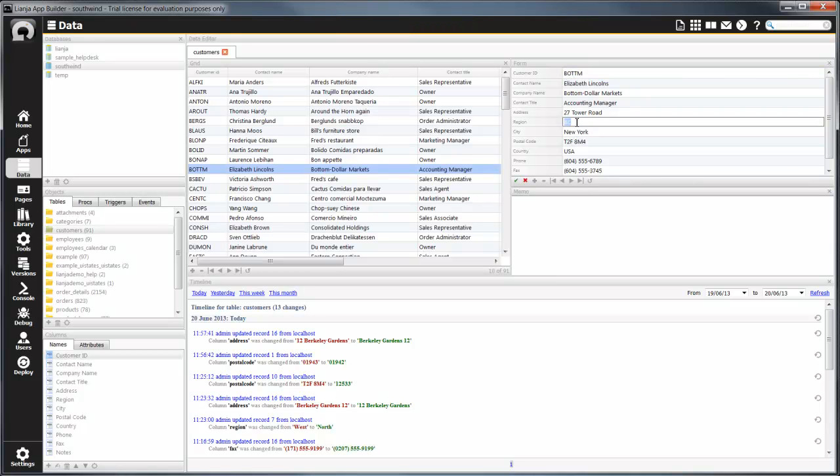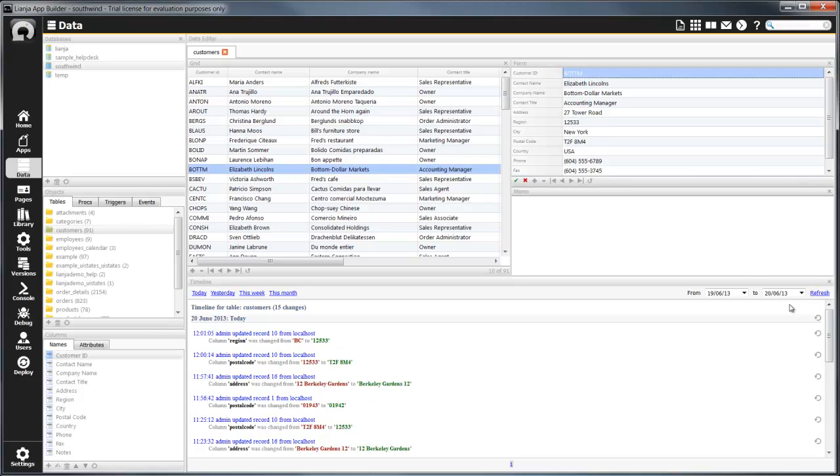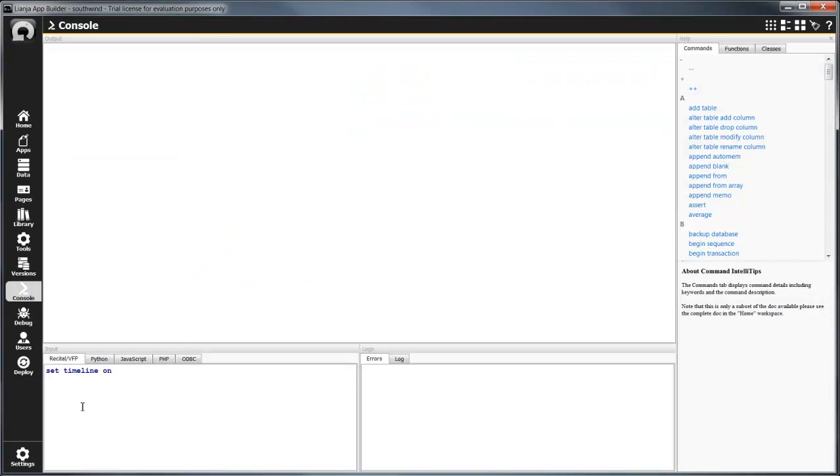And if I modify the customer's data, I can see the change. Back in the console, I can see a list of timeline changes.